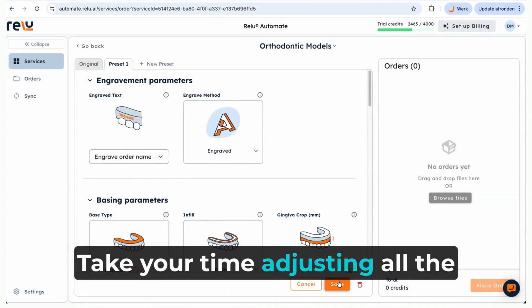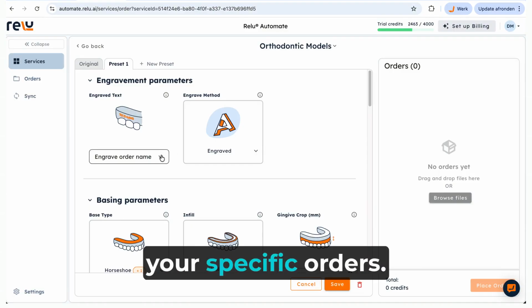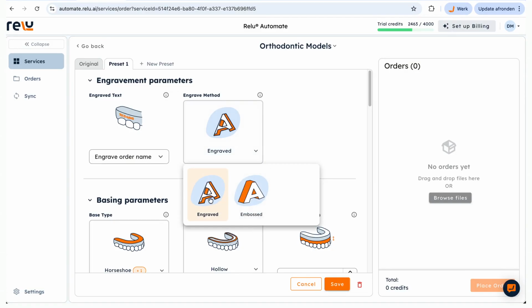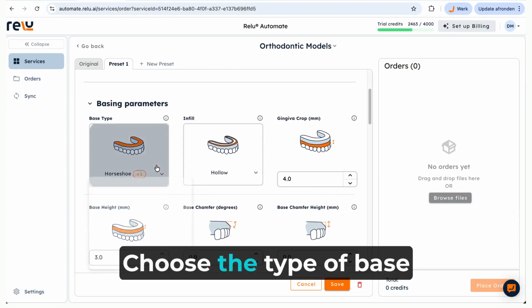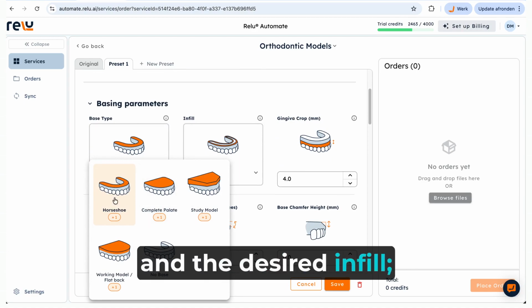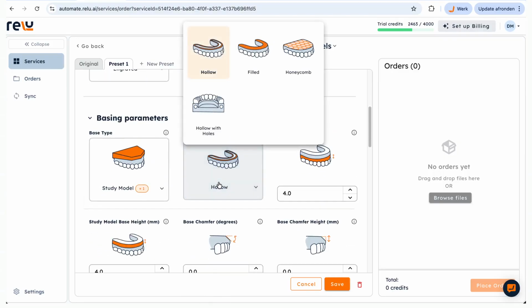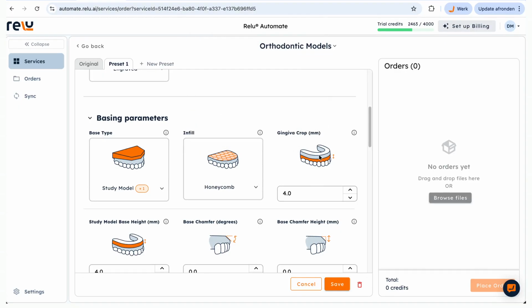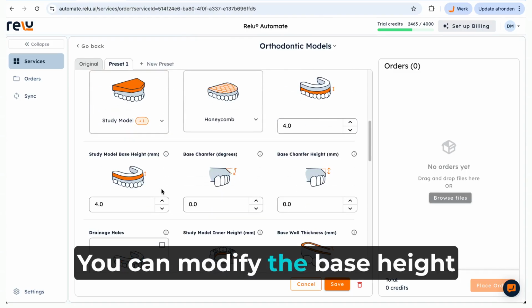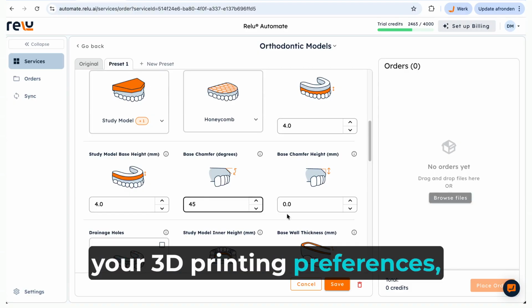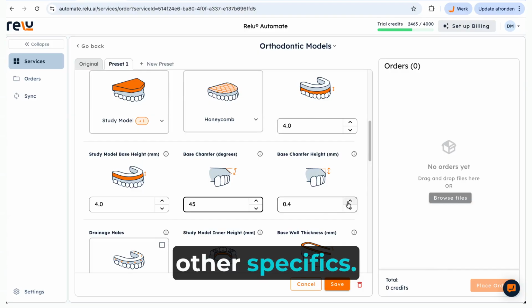Take your time adjusting all the necessary parameters for your specific orders. You can adjust the engravement styles, choose the type of base and the desired infill, and whether you want to adjust the gingiva cropping. You can modify the base height and chamfer settings to match your 3D printing preferences, as well as adjust other specifics.